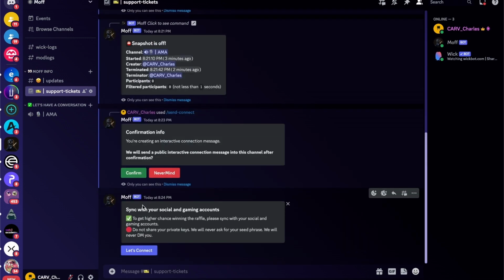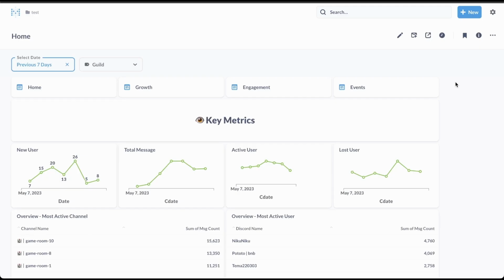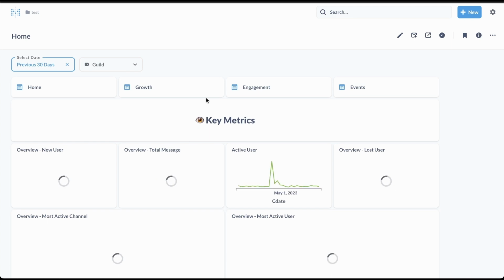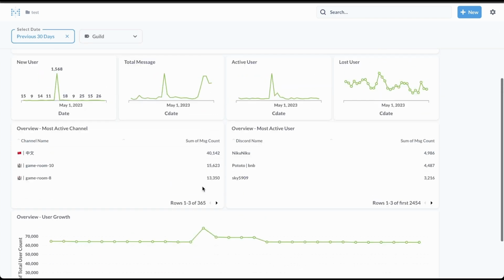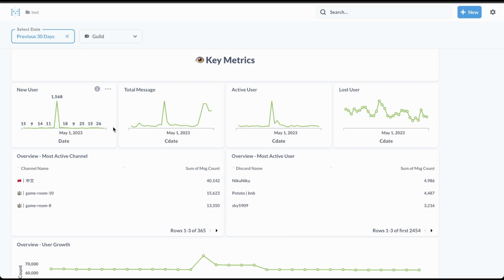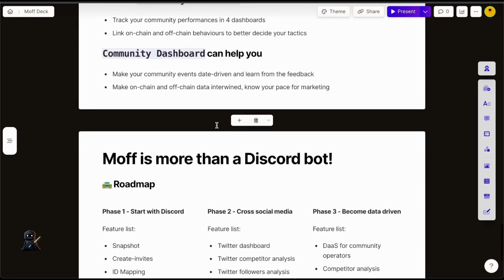The third one: members can click and connect and bind their social and gaming accounts. Last but not least, we are providing a dashboard for the community manager. You'll be able to interact with the dashboard and see the new members for today, total messages for today, and active members for today. You will also be able to track 30 days and longer if you have the data. So for Discord operators, you're able to see how the community is working. That's the four functions currently.